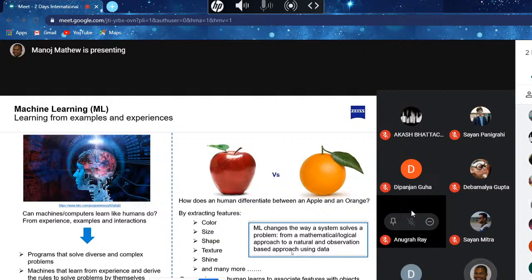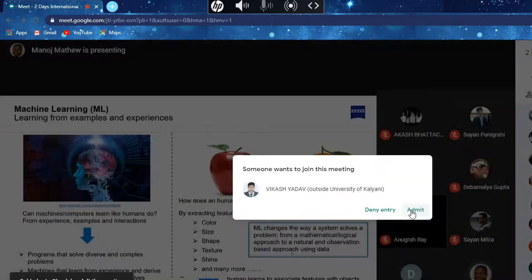So machine learning changes the way a computer solves a problem. From a mathematical logical approach, we want a more natural and observation-based approach, which uses data and which uses experiences.